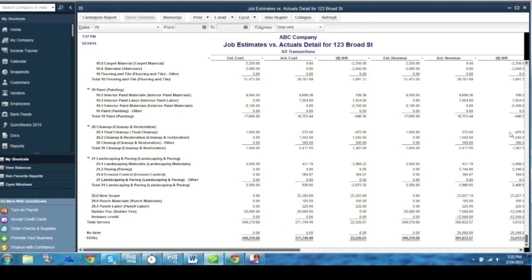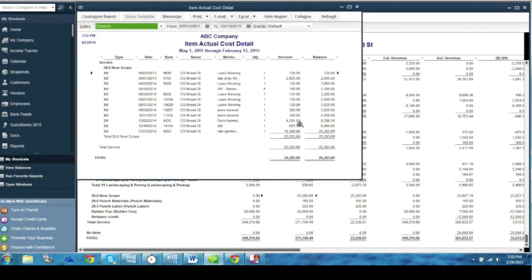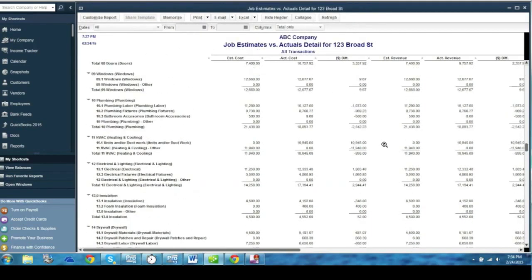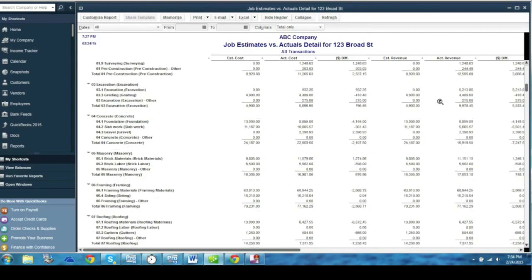This report, you can drill down on it and see what you want to see. For instance, this cost right here is $25,283, and this revenue is $23,827. So you can drill down on both of those items and try to figure out what the difference is. You can drill down on each bill too, or each check, whatever it might be, and figure out what exactly it is. So this report's very useful for doing a quick scan and seeing what's wrong with that particular job.